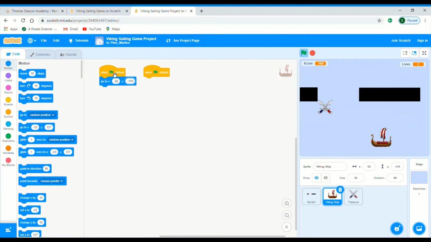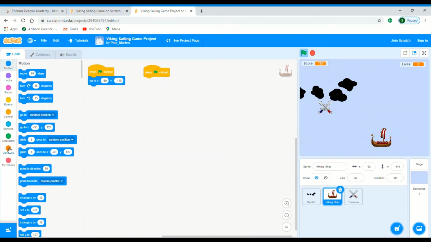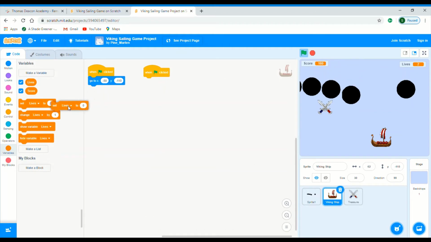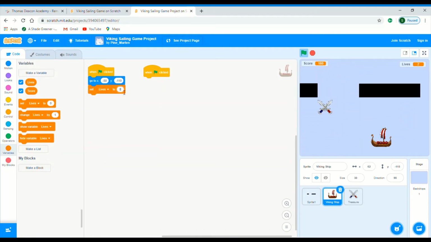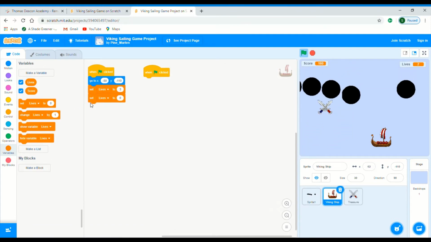Now I'm going to go to the variables again. I'm going to set the lives to 3. I'm going to set the score to 0. What that means is each time you start a new game, it will reset the score straight away.